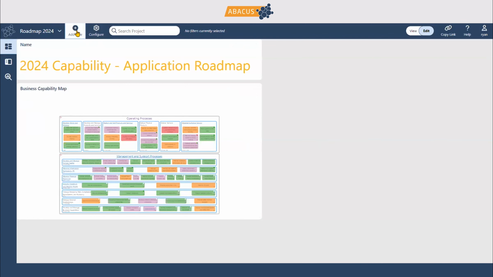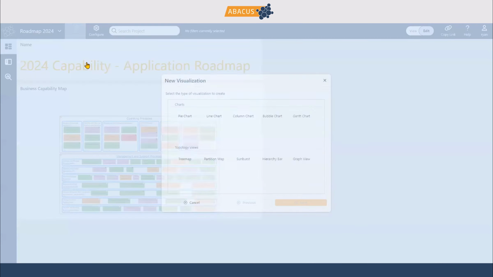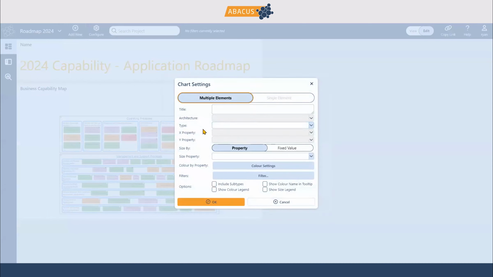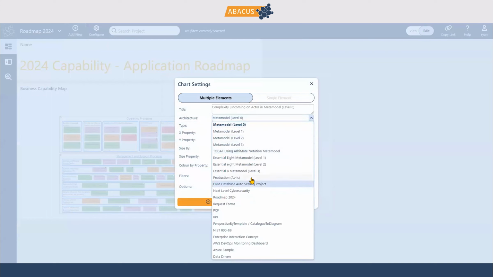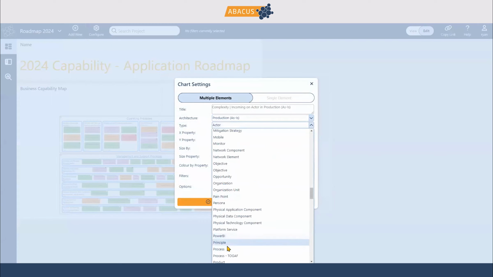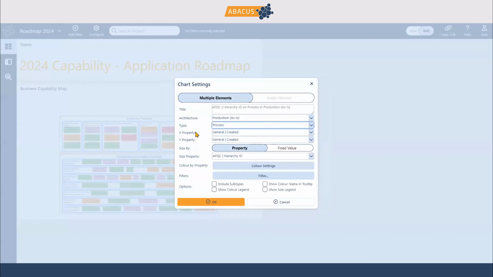So let's go with that and add a new portlet. In here, we go with the visualization. You can see we have different charts to choose from. We go with our bubble chart, and we go with our production as-is again, and search for the component type of process. And now we are able to select the X property and Y property.